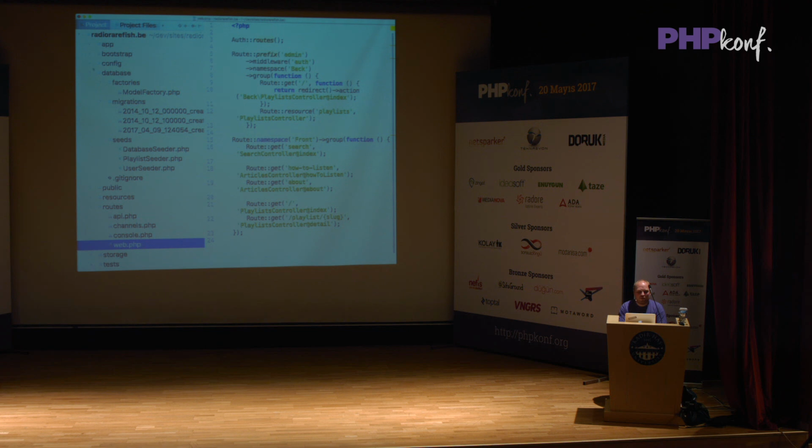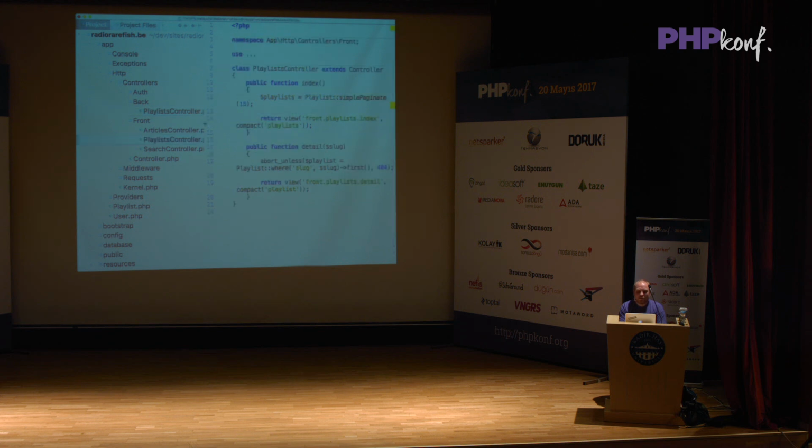And if I go to the HTTP folder here, the controllers, then you can see that I have all my back controllers in a directory and all my front controllers in a directory. So you can structure the controllers however you want. Maybe let's take a look at that playlist controller.